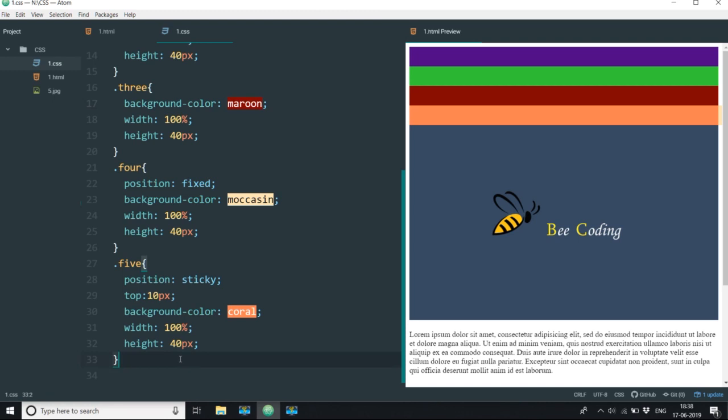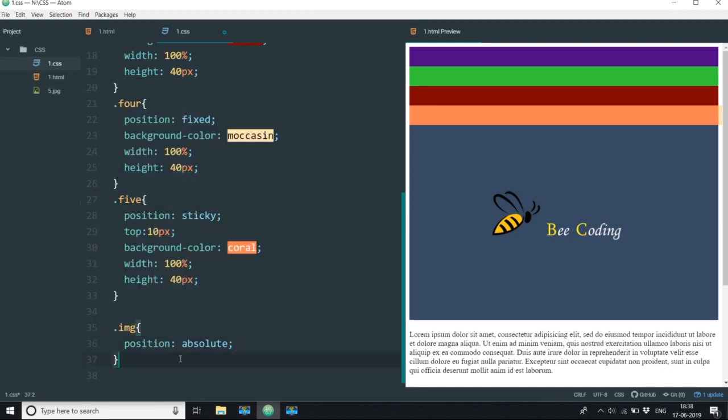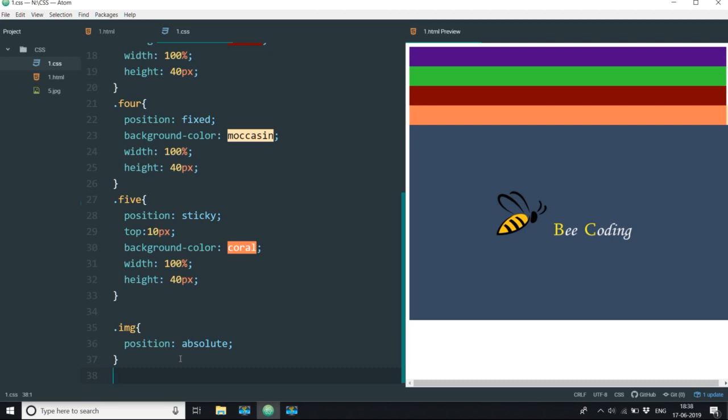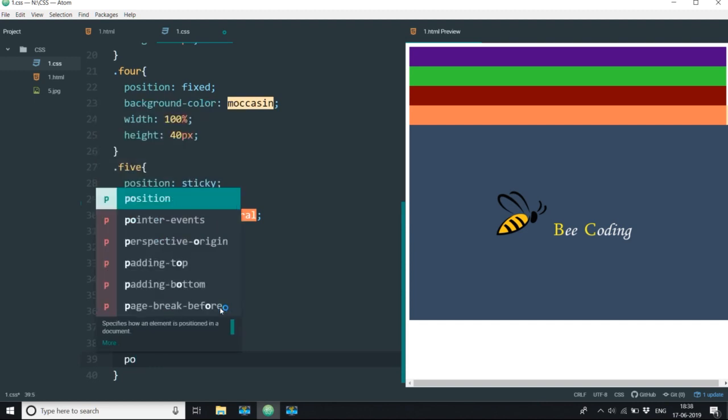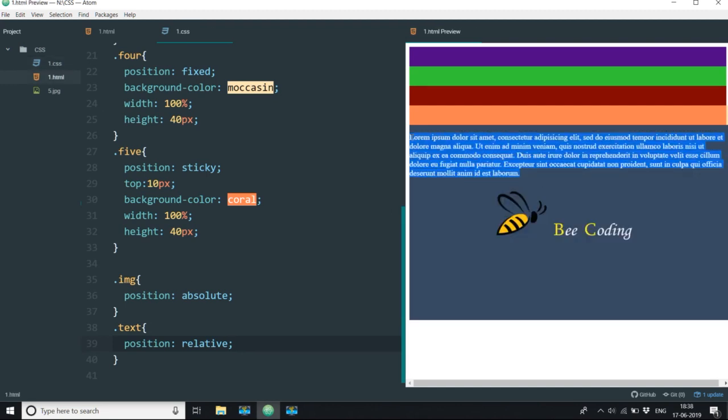Now in dot image I'm saying position absolute. In dot text, first I'm saving that, you could see the text goes behind the image. If I set dot text to position relative and save that, you could see the text is behind the image. Consider this image box as absolute. If you enter something relative, you can move the particular thing inside the absolute box only. You can't move it outside of the box. If you enter directly to relative, you can move wherever you want. If you enter absolute, you can only move within the absolute box.